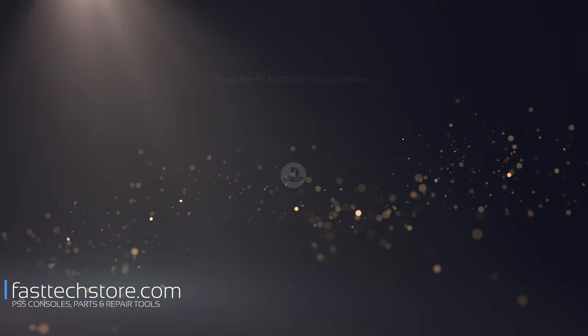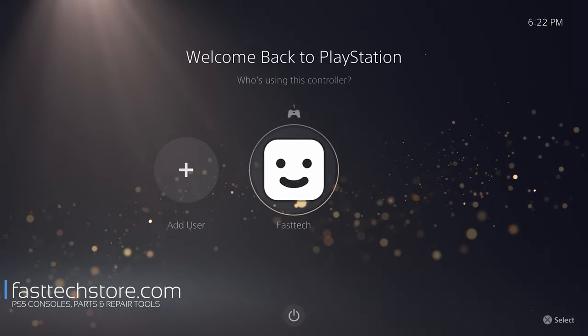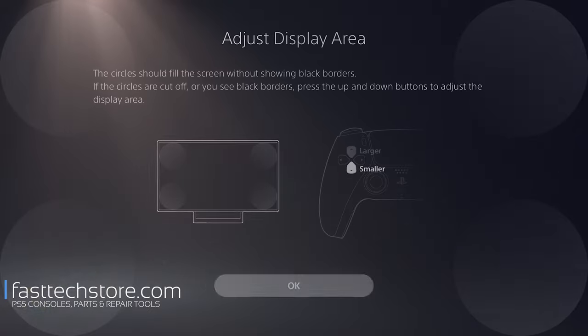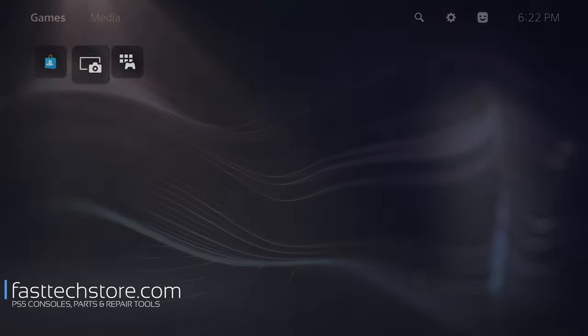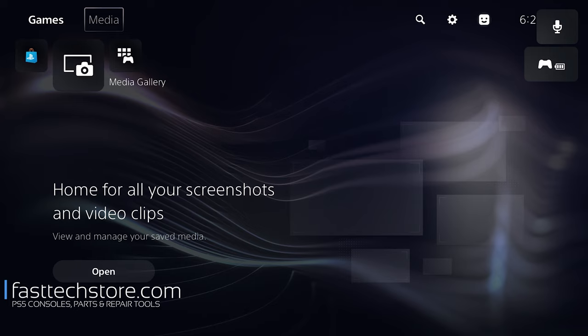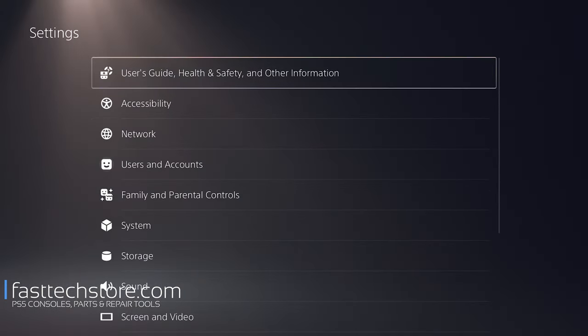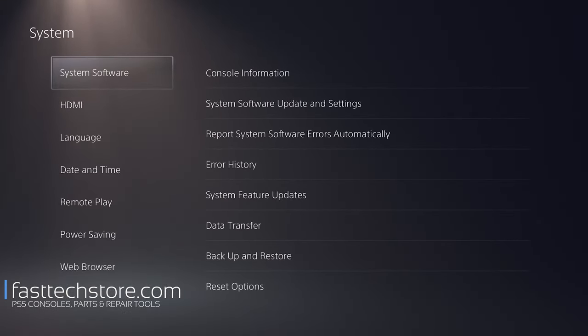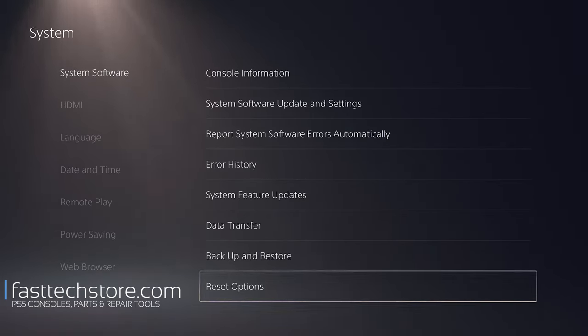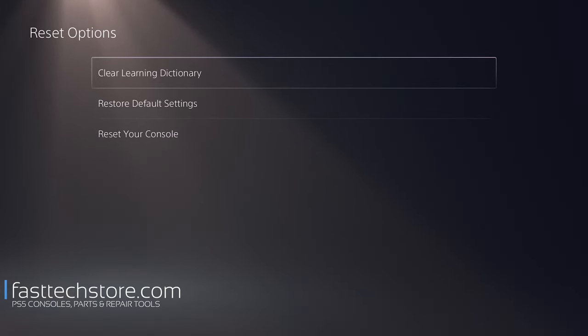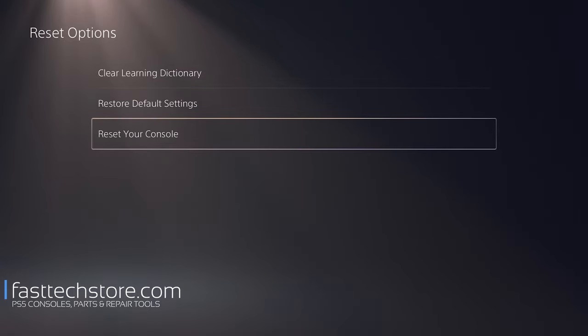So the first thing we're going to do is get past this PlayStation menu. We're going to select our user, which is Fast Tech in this case. We're going to go to the cog on the top right where it says settings. We're going to press that. Then we're going to go down to system. And there's going to be an option on the bottom right that says reset options. We're going to press that. And at the very bottom, there's going to be an option that says reset your console.